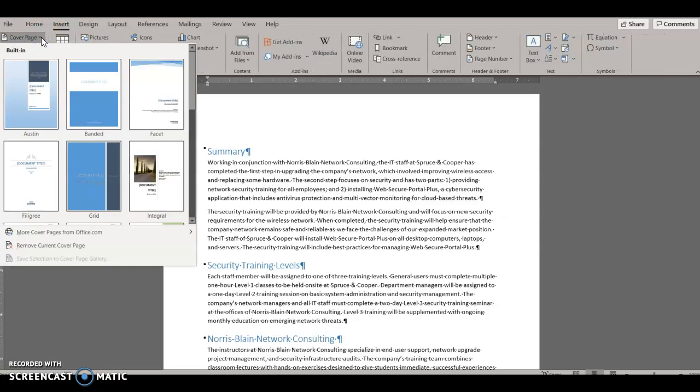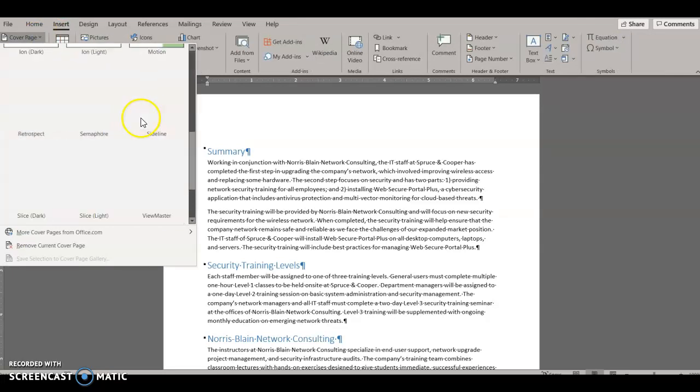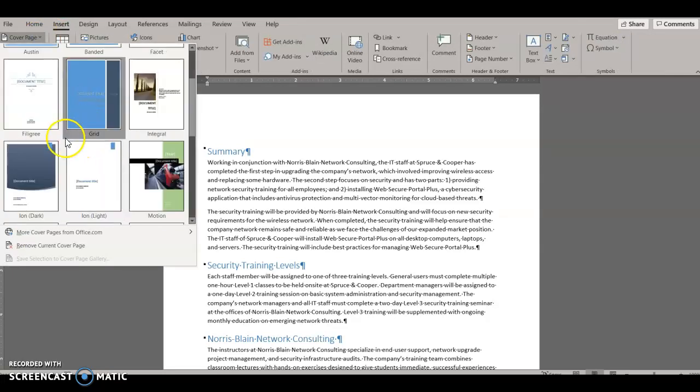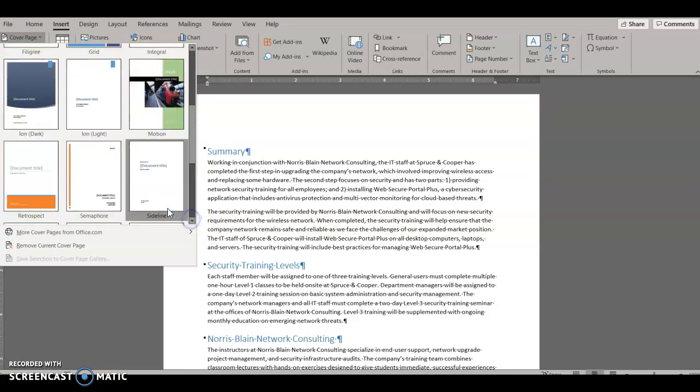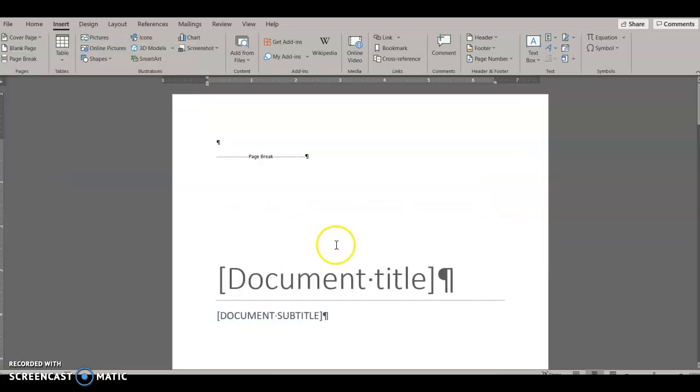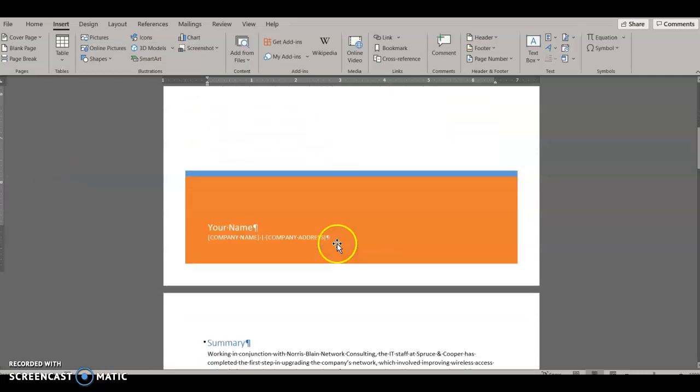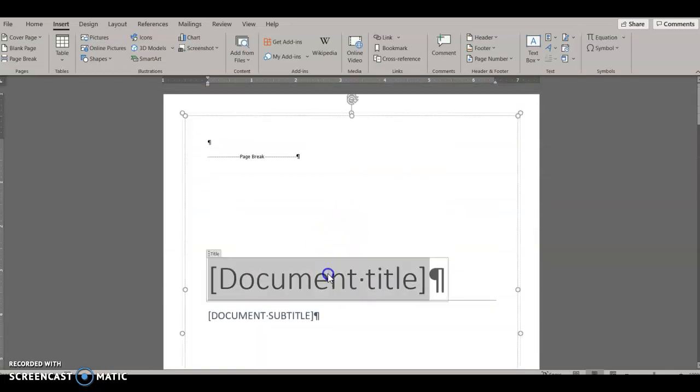The directions tell us to pick the retrospect look. Oh, I just saw it. Now I lost it. Let's use this. There it is, retrospect. So I'm going to go ahead and insert that. It will automatically insert it at the beginning of your report, and you can just fill in the information of your report inside the text boxes.